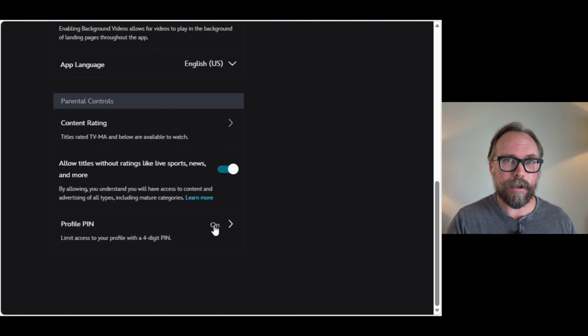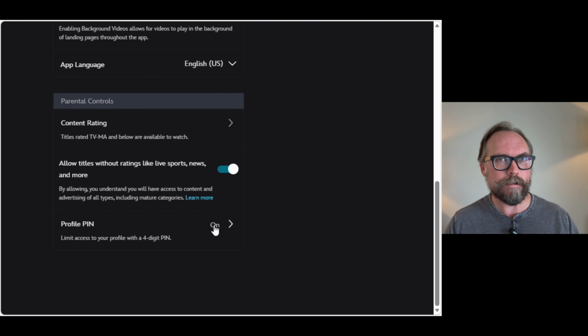So you'll turn that on, you'll set a 4-digit pin for the main profile. Now you can set up pins for the other profiles as well if some of your kids want to have a pin in order to go into their profile so that their siblings aren't watching stuff on their profile. You can do that as well in the same way.